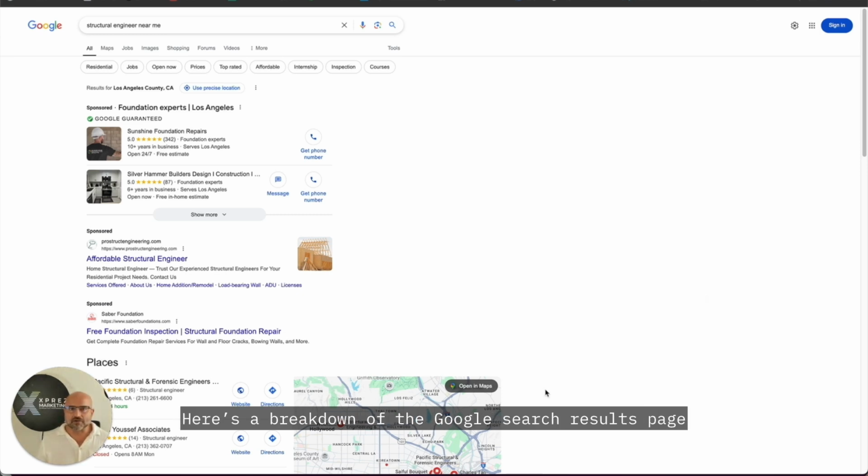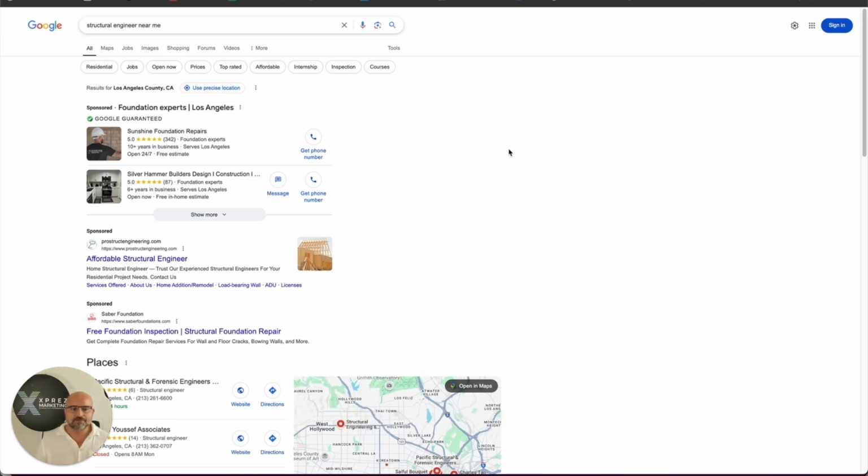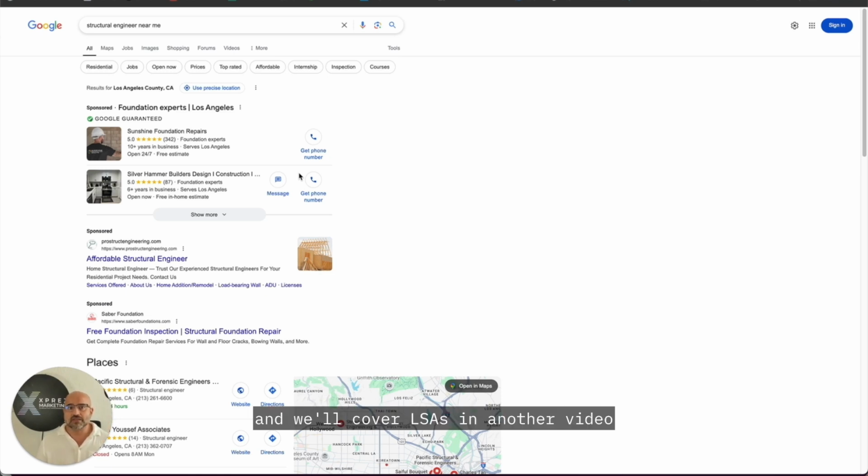Here's a breakdown of the Google search results page. At the top, we have LSAs or local service ads. These are paid ads that show up at the very top. And we'll cover LSAs in another video where we're going to show you how to set these up for your company. So make sure you follow our channel to get an alert when we release this video.